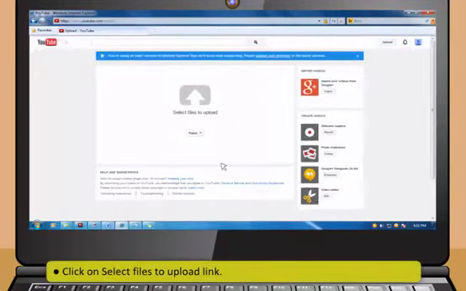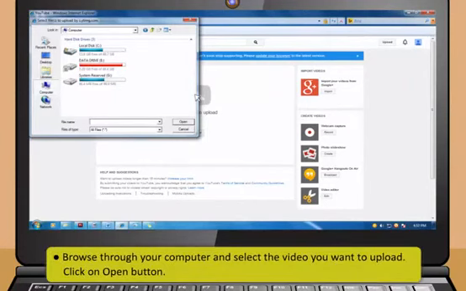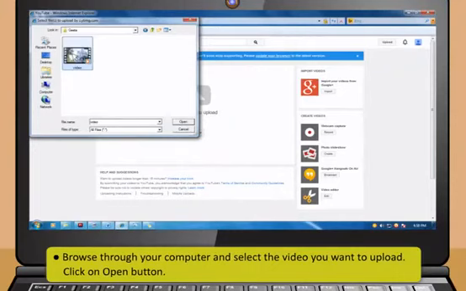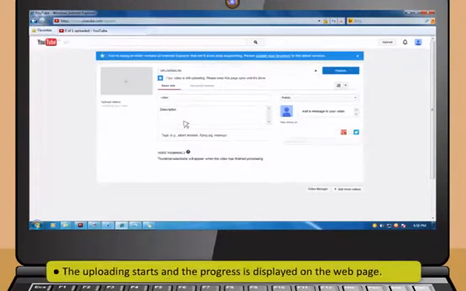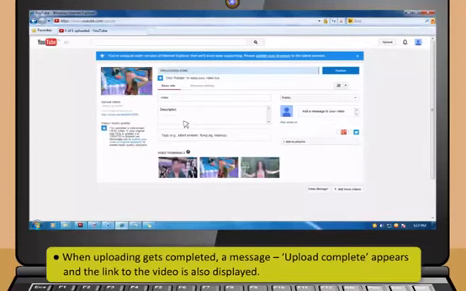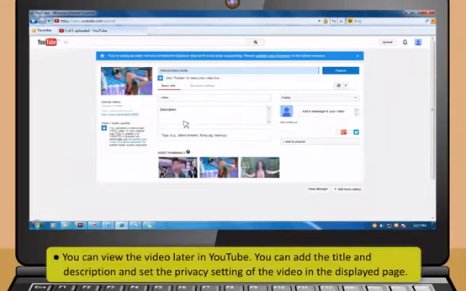Then click on Select Files to Upload link. Now browse through your computer and select the video you want to upload. Click on Open button. You see the uploading starts and the progress is displayed on the web page. When uploading gets completed, a message Upload Complete appears and the link to the video is also displayed. You can view the video later in YouTube. You can add the title and description and set the privacy settings of the video in the displayed page.